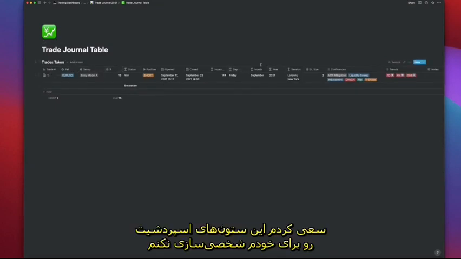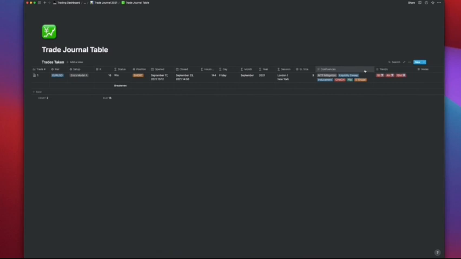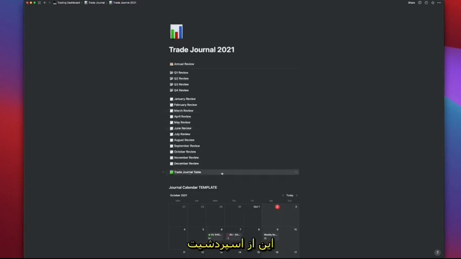I've tried not to over-customize the columns in the spreadsheet too much, because I really want you guys to take ownership of this and add in the relevant metrics that you want to track. But I'll leave this here as a decent starting point for you. So that's if you want to use a spreadsheet or a table.